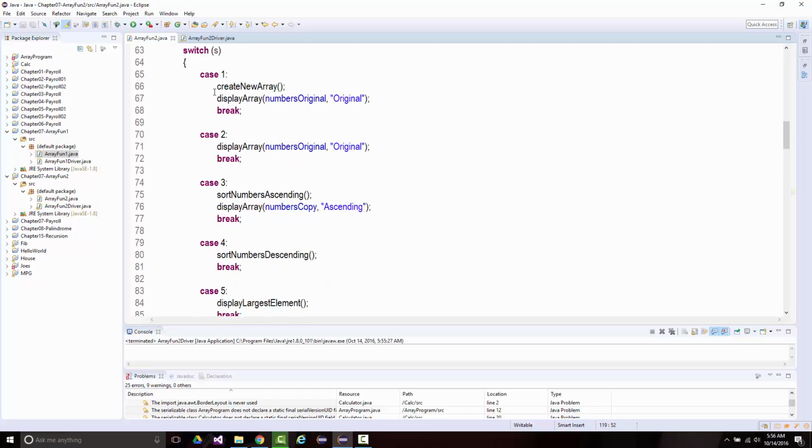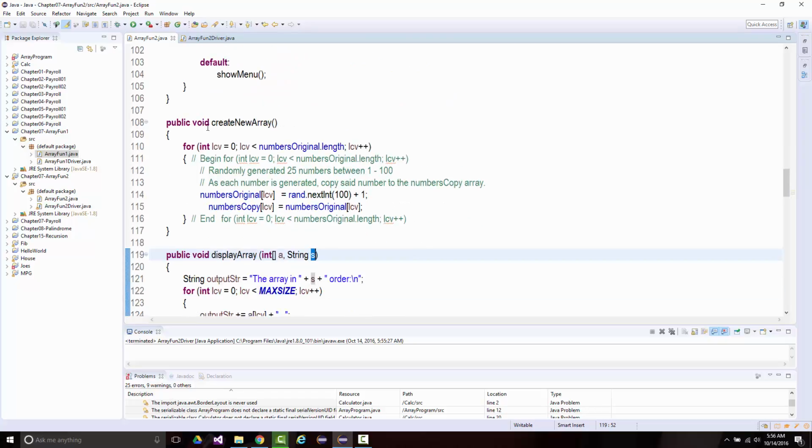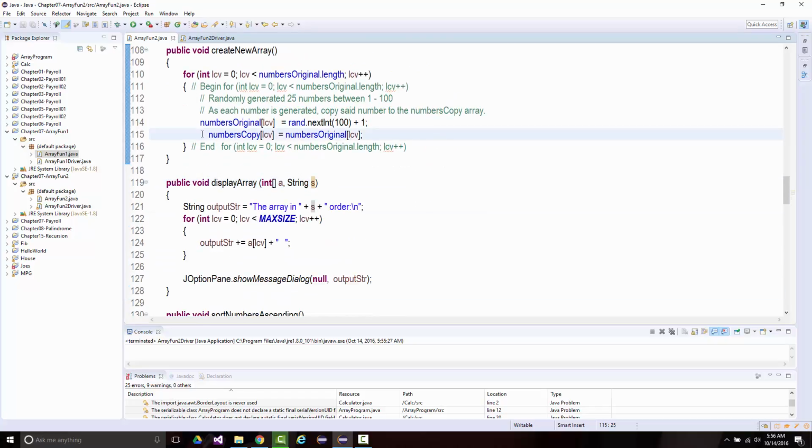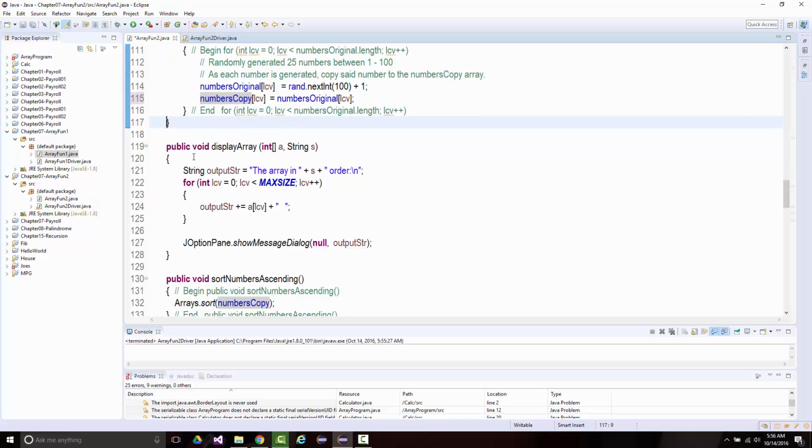All right, so let's take a look at each one of these methods as they were written. So here's the first one, and again, you can see it's just an array. It generates the 25 random numbers between 1 and 100, and it copies each number as it's created into my numbers copy array. So when I get done with this routine, I now have 2 arrays that have the exact same values in each. They're not the same array. They're 2 different arrays that have the same exact values.